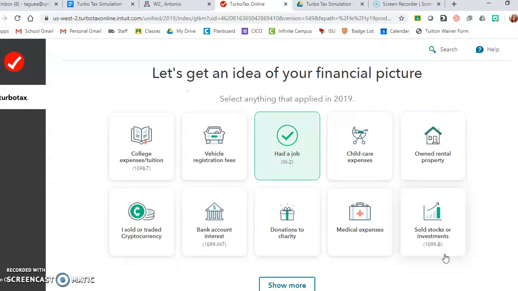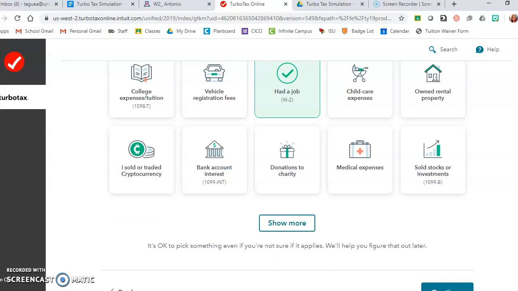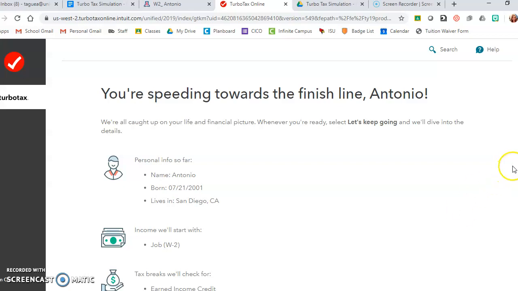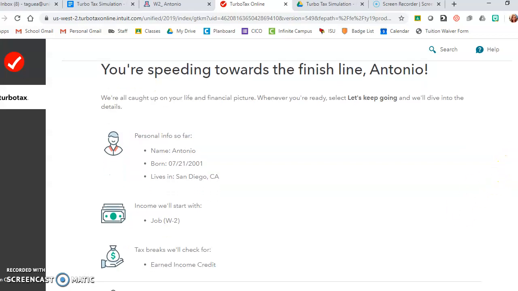Select any that applied in 2019. Well, this one, he did have a job, but as far as we know, he didn't do any of these other things. That scenario specifically says he did not. You will run into some where maybe they did. Okay, continue. Alright, so here's what we've got so far.